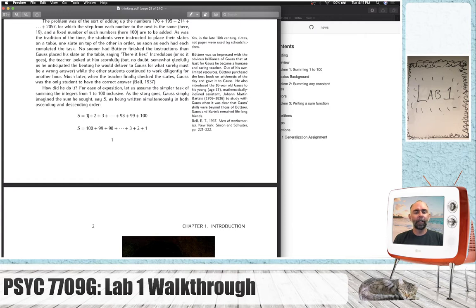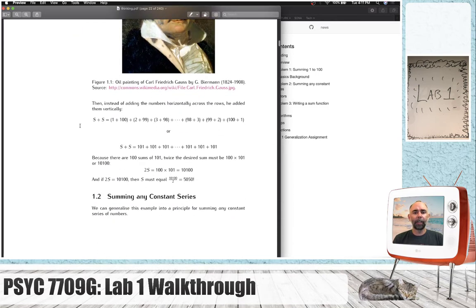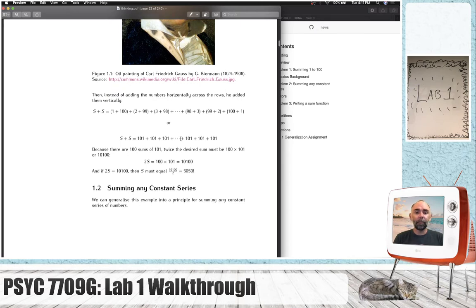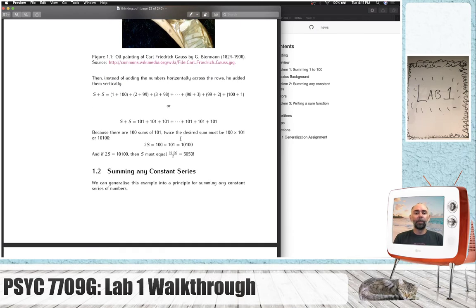And he sort of realized that if you line these numbers up and you add down, 1 plus 100 is 101, 2 plus 99 is 101, 3 plus 98 is 101. They all add up to 101. So you basically have 100 101s. And if you were to add up all of that and divide by 2, you'd get 5050, which is the answer.